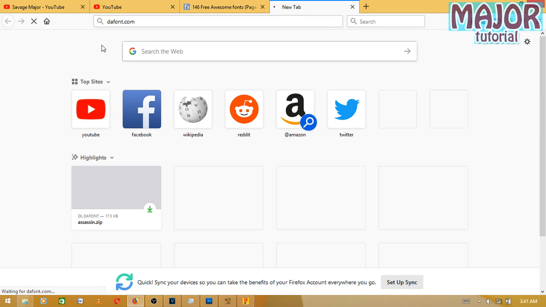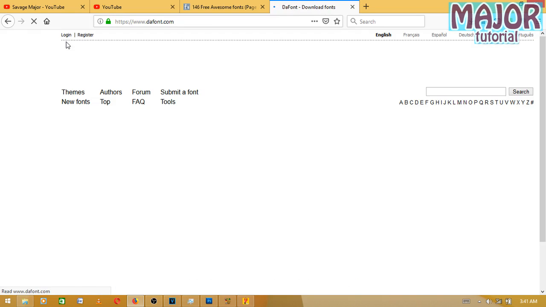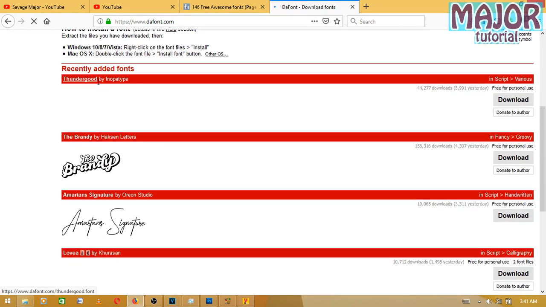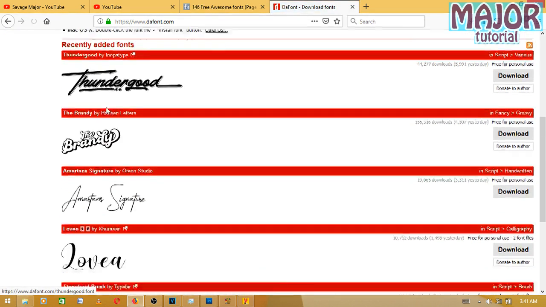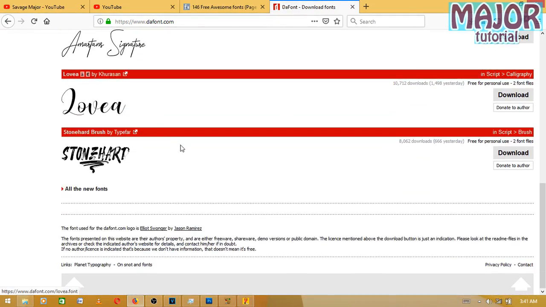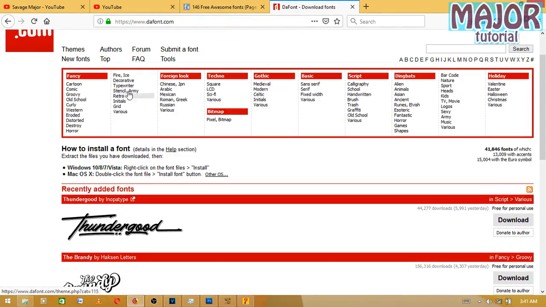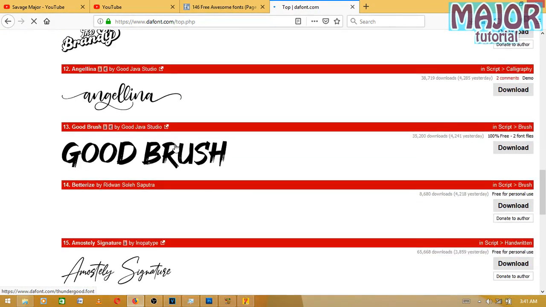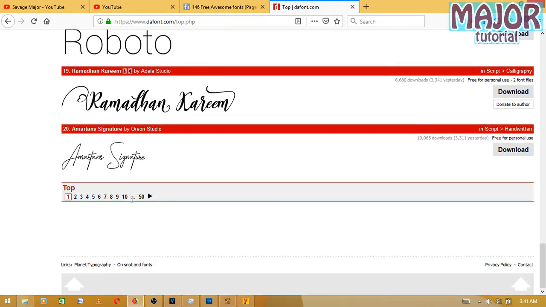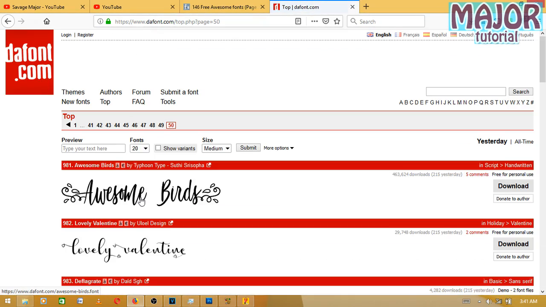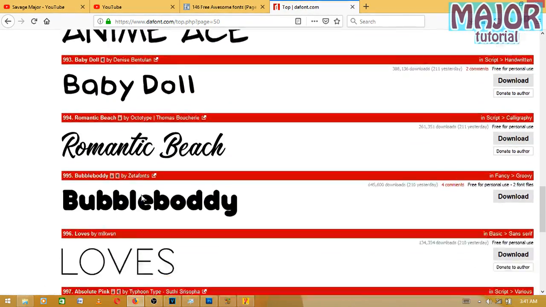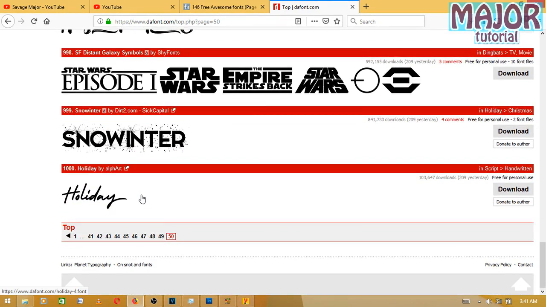Okay, once you load that up, it's going to load, and then if you want, you can just go through the recently added fonts, and if you like any, you can just download from there. But I like going to top fonts, so top fonts, and then you can just scroll around, then you can just go to 50, and then just look for anyone you like.